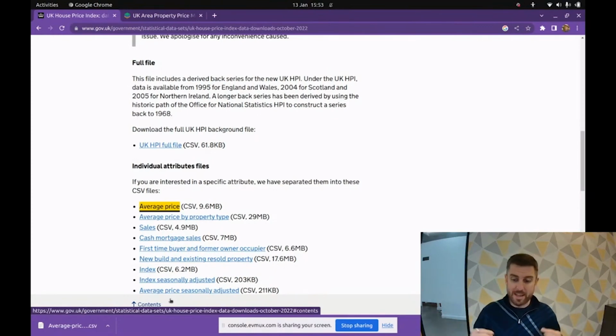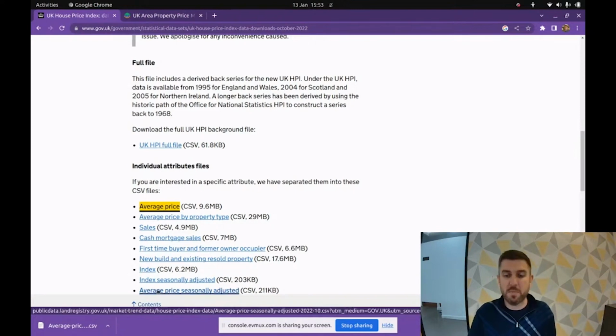Second part we're looking at is data format for accessibility. So is it available as a map? No. Is it available in a map-ready format? So that would be shapefile, GeoJSON, GeoPackage? No. It's available as a CSV. So that means to get this into a map, we're going to have to do some additional work.